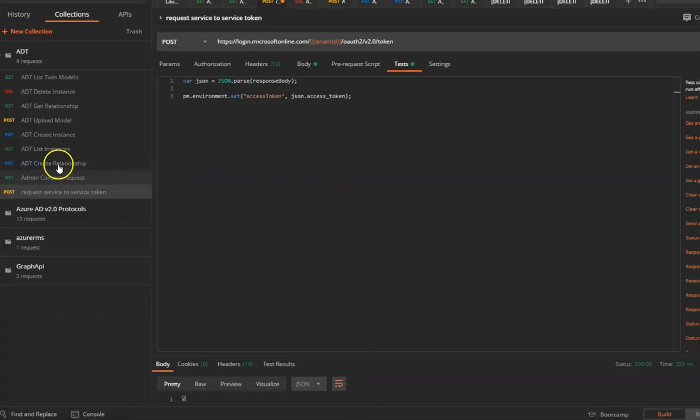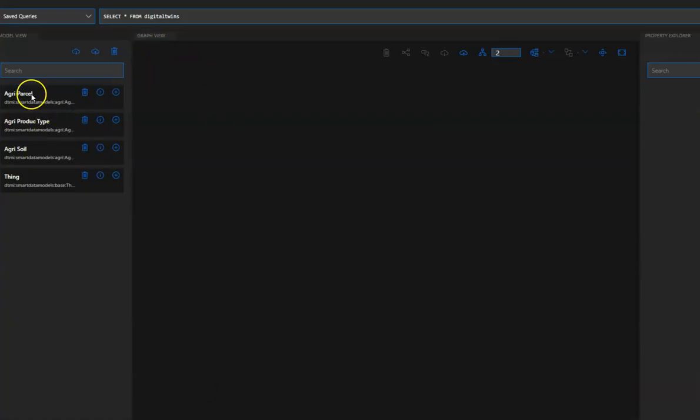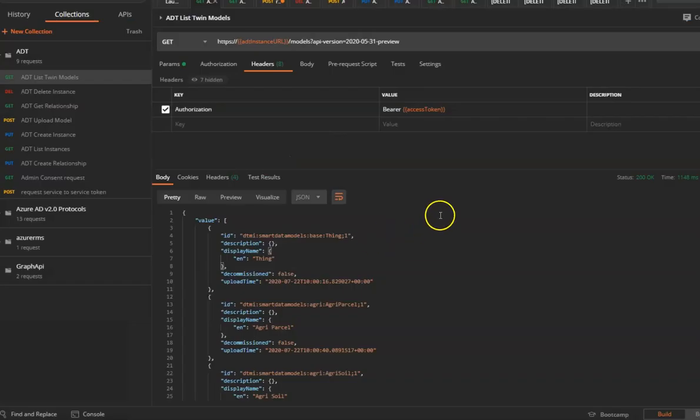So let's start by listing the current models we have available. I created this Postman collection. Please find the link to this collection in the related post and in the video description. First, we can just list the models that we have. If we visualize the models in the Explorer, we should have these four models already available. But first of all, we need to request a token.